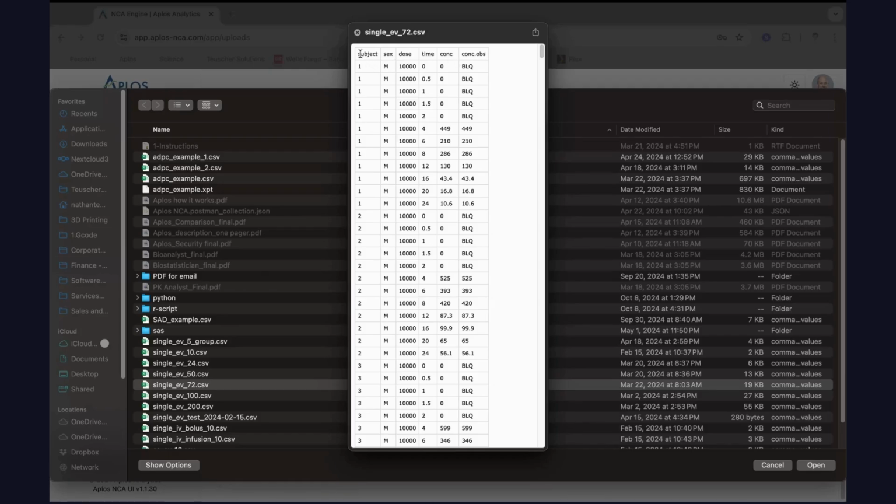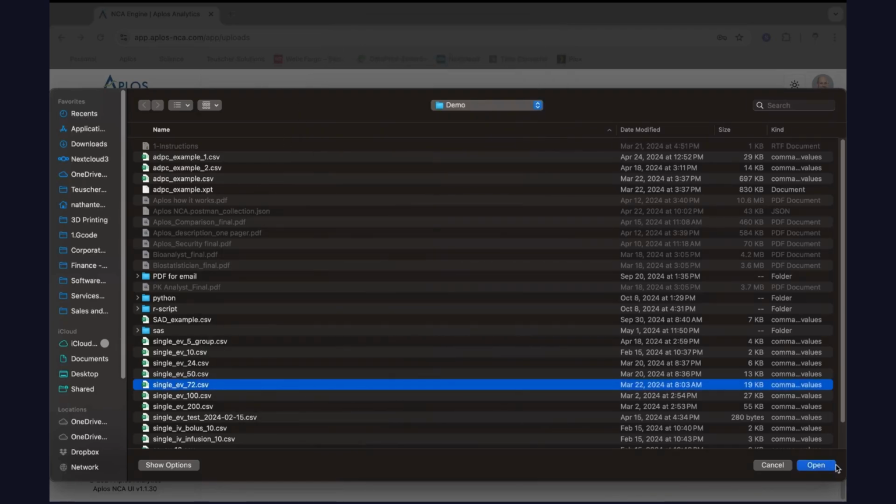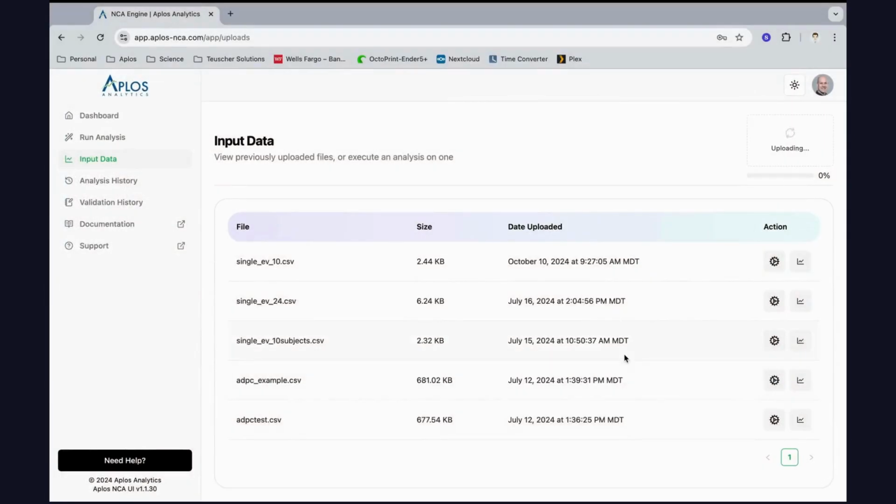Sometimes you'll have data sets, especially if you export from other software, that have a header row, and then the second row is units for that row. You'll need to delete that units row before you upload it. And then you can have as many wide columns as you want. I'll actually show another example in a second, an ADPC data set, which has a lot of different columns.